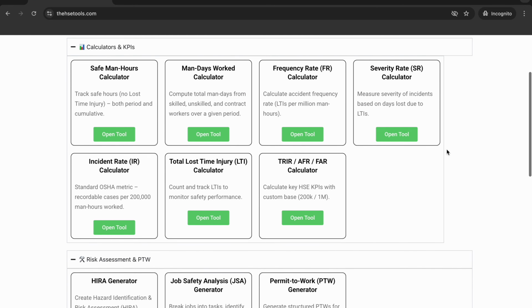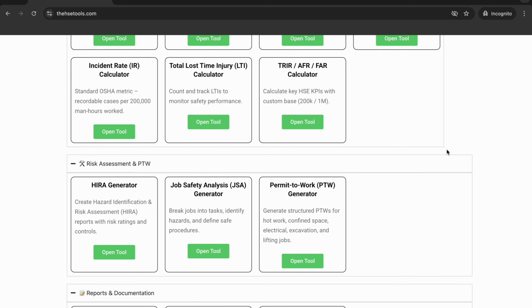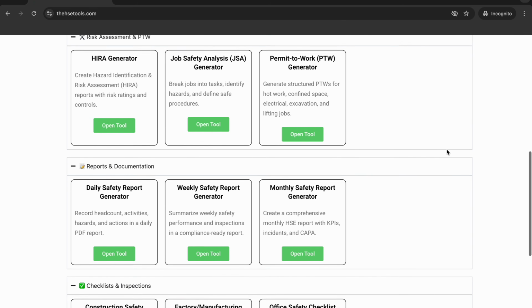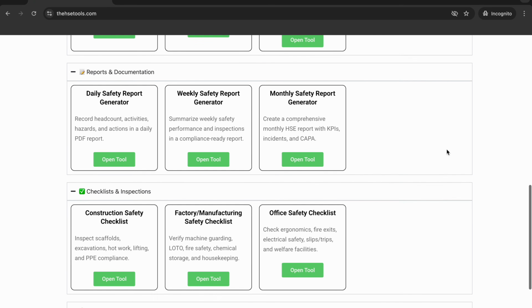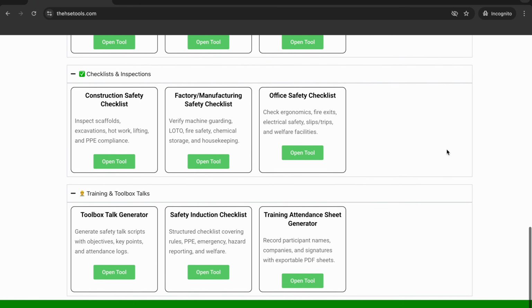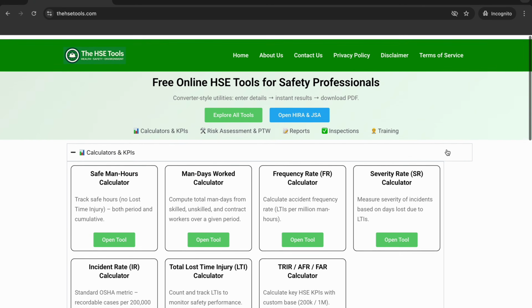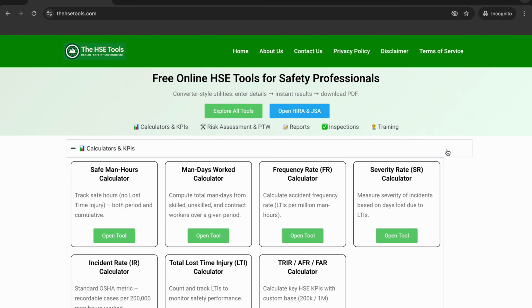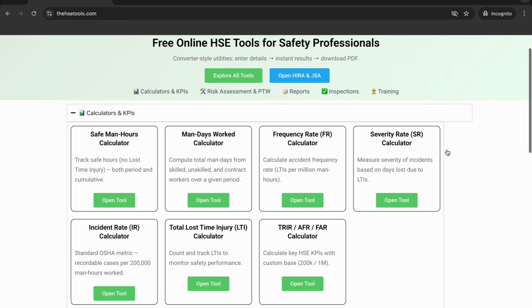Whether you want to do calculations, perform a risk assessment, generate a HIRA, JSA, PTW, make reports, prepare checklists, deliver training, or conduct toolbox talks, you can do all of it here with these tools. In short, it's a tool website where you can complete all these tasks with the help of ready-made tools. You can see 5 categories here.